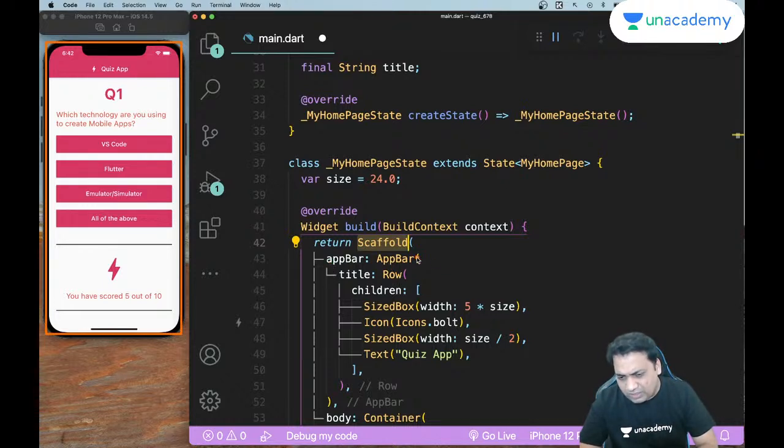And then we come across this thing called the app bar. And only this portion, the one that I'm covering in blue here, this is what would be called the app bar of this mobile app. The one in pink, which has that lightning bolt icon and the word quiz app in it, that's the app bar. And inside that, we have done a few things.